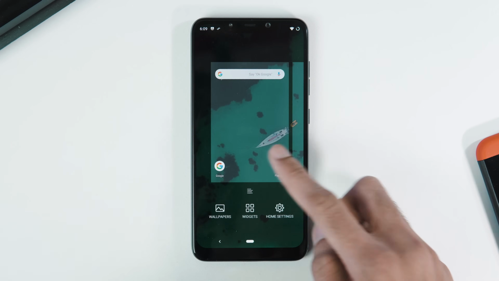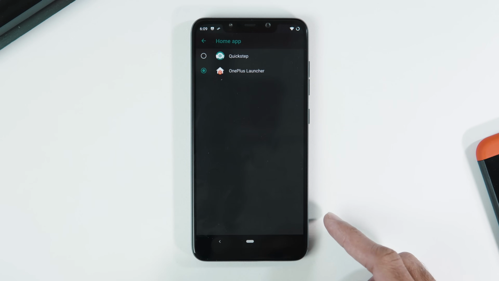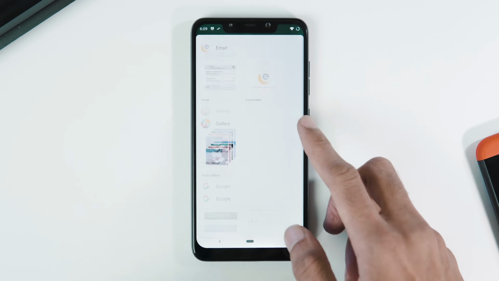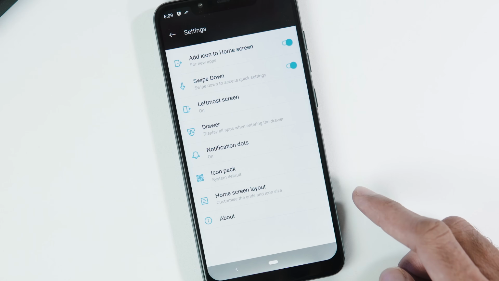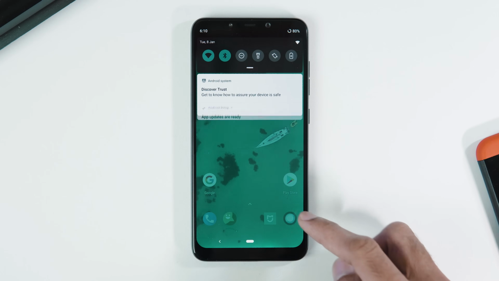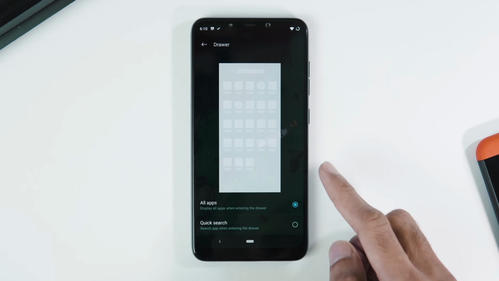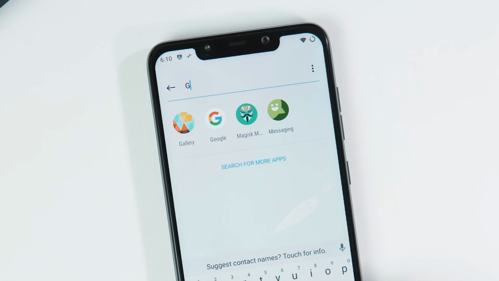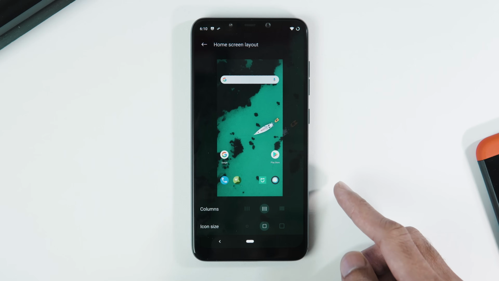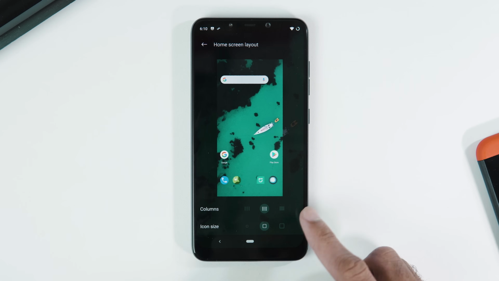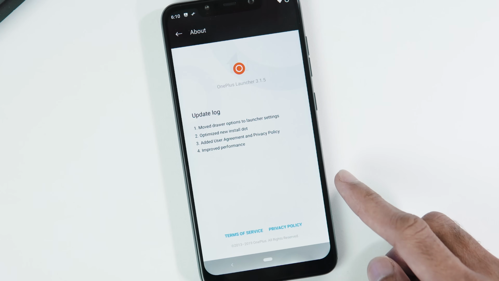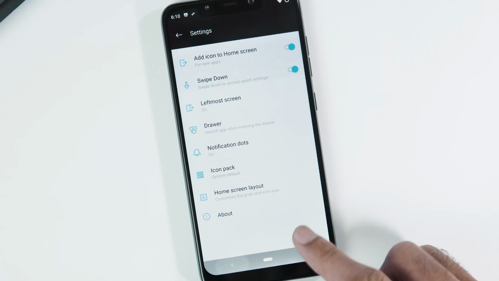If you look at the other things about the launcher, changing wallpapers is buggy. Sometimes it works, sometimes it doesn't. But you can add widgets and there is no problem with that. If you go to the home settings, you can enable swipe down to access quick settings, which is working fine. You can set the app drawer to show all apps or quick search. Although the quick search feature is working, there are no category tabs like you find on OnePlus phones. Next, you can change the home screen layout, add more columns, change icon size, and you can also use third-party icon packs, and the launcher version is 3.1.5.